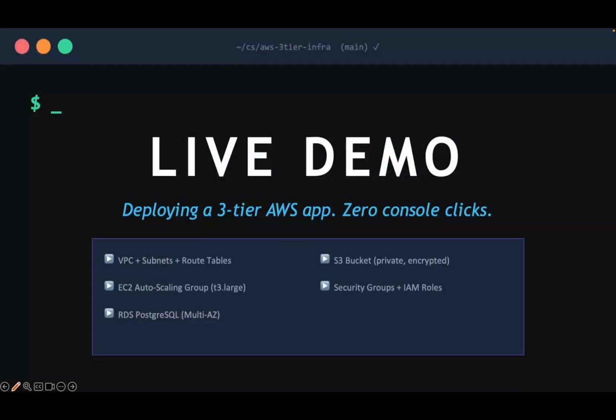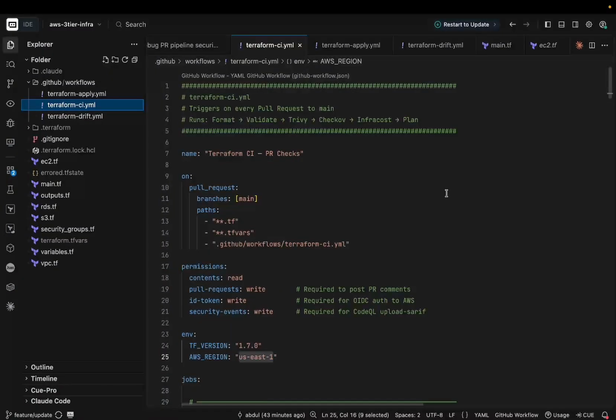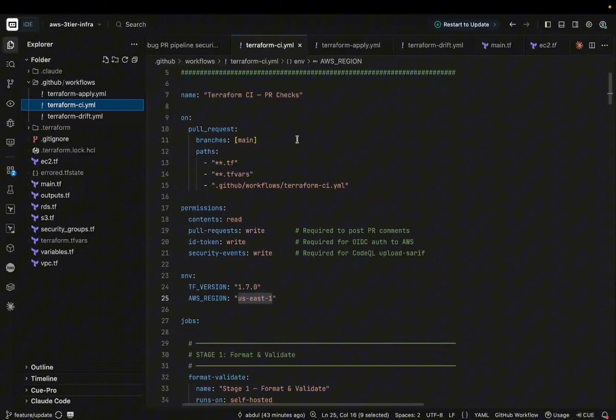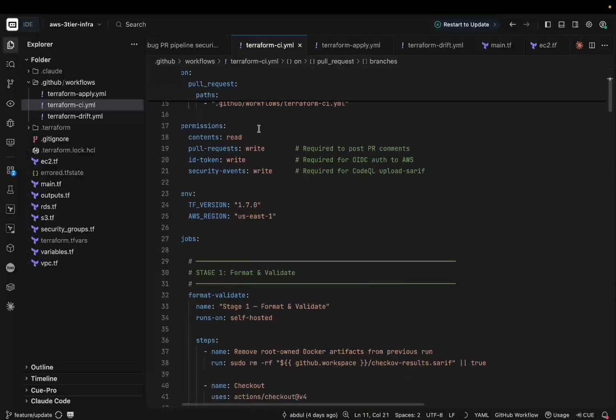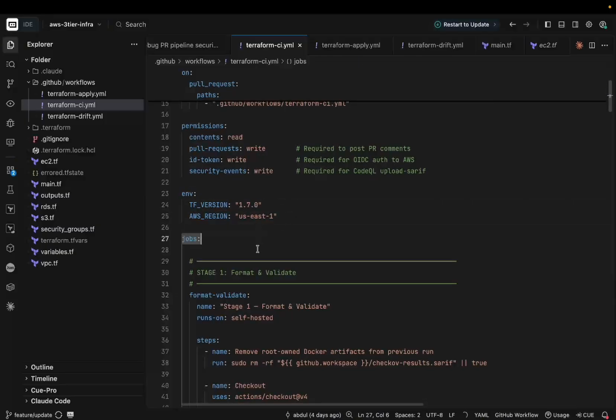Now, let's go to a live demonstration of what we just explained. Let's start with our GitHub Actions workflows. Let's start with the Terraform CI workflow, which will be triggered on pull request to branch main. Of course, we have set some permissions for the workflow, and we have here the environment variables for the jobs inside.